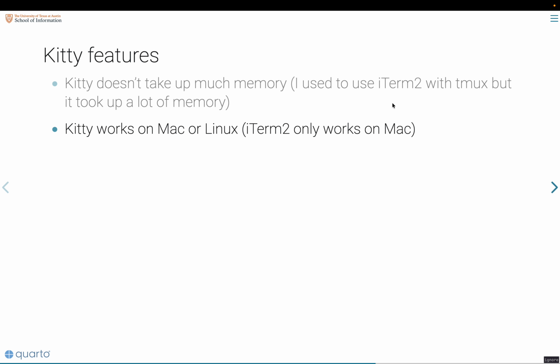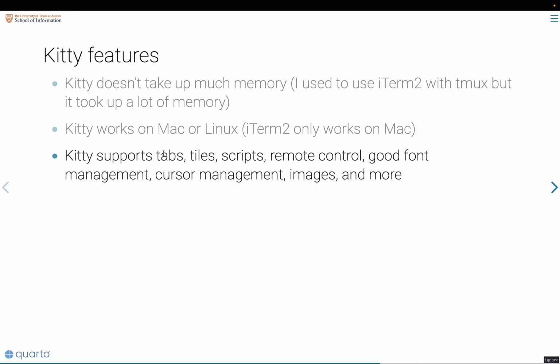In any event, Kitty works on Mac or Linux, and I recently decided to acquire a Linux computer, so I wanted a terminal that would work on both. So I switched from iTerm2, which is the most popular terminal on Mac, to Kitty, just because it works on both Mac and Linux. It may very well be the case that it does take up too much memory. I'm not sure about that. It takes up less than my previous setup.